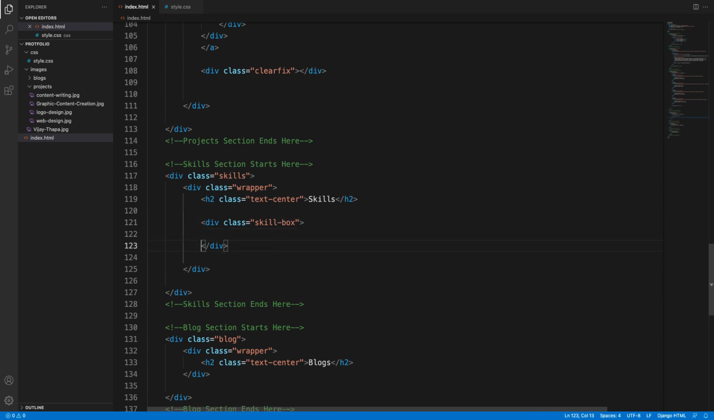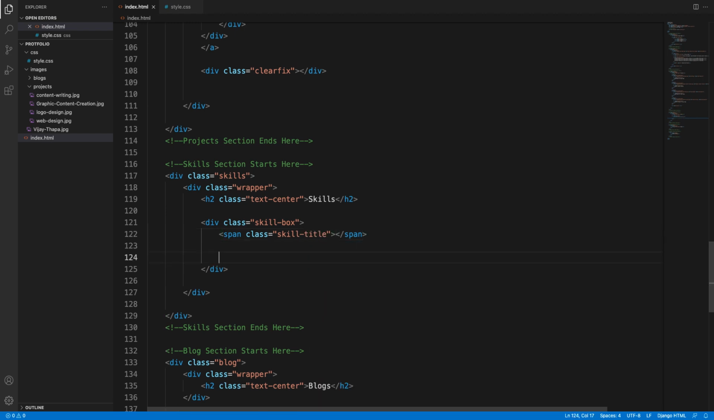So what we will do is we will create a skill box, and let's create a division or span. We are using a span element, and I'll give a class of skill-title, and along with that I will call it skill meter. I will create another div and I will give class of skill-skill-meter.